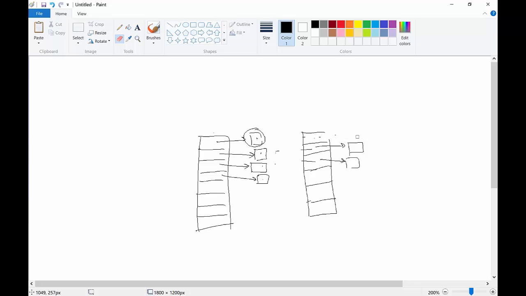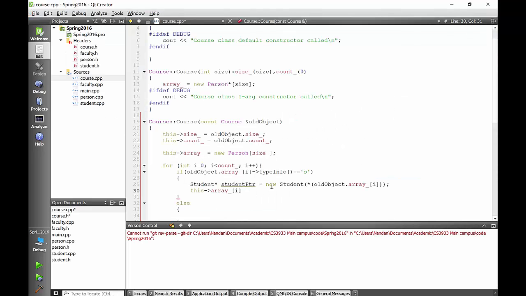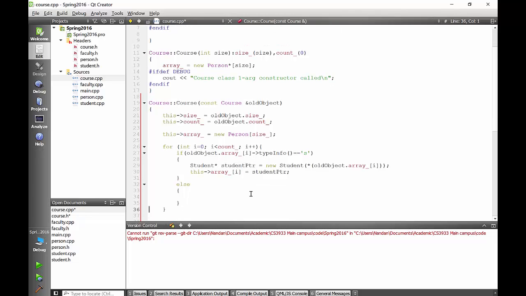which is the same. I'll just use a different color. So this is a new object which is a copy of this object, and now what we want to do is we want this pointer to point to this new object. Okay. So therefore we are doing this dot array I equals student PTR. Okay, I hope this code is clear.